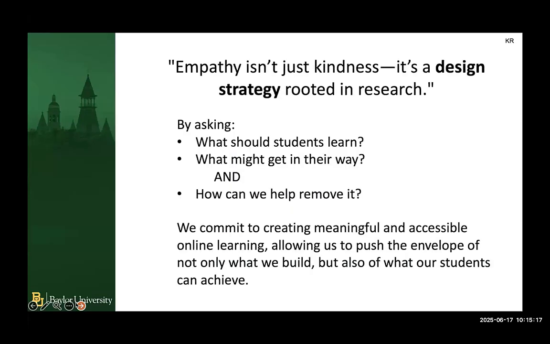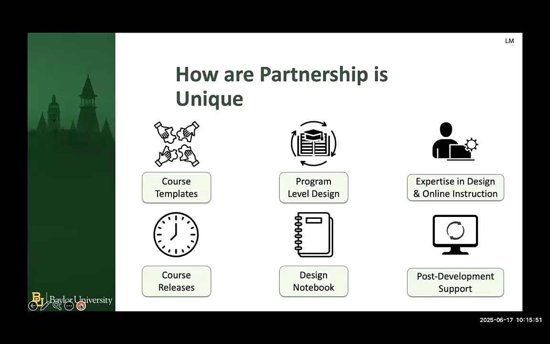So ultimately, we believe that empathy isn't just kindness, it's a design strategy that's rooted in research. When learning experience designers and faculty members partner, we think about what should the students learn? What might get in their way? Those are common questions, but we take it a step further. Like, how can we remove that barrier? And we commit to creating meaningful and accessible online learning. And that allows us not only to push the envelope of what we can build, but of what our students can ultimately achieve together. And so Lindsey is going to take it from there and talk a little bit more about why our partnership is unique.